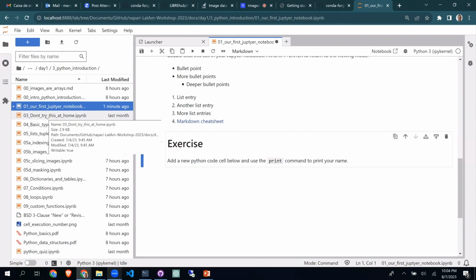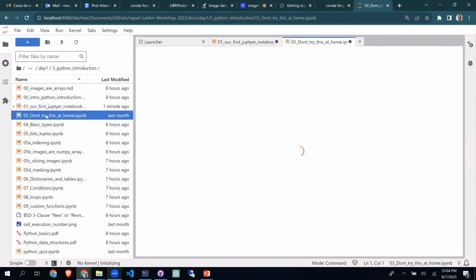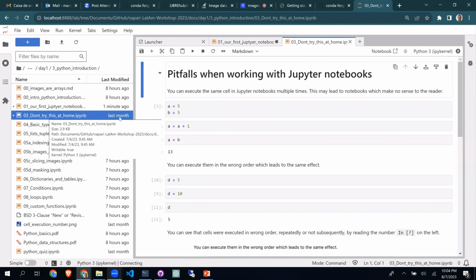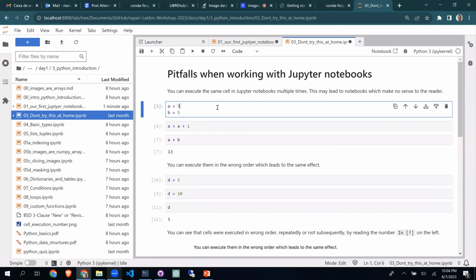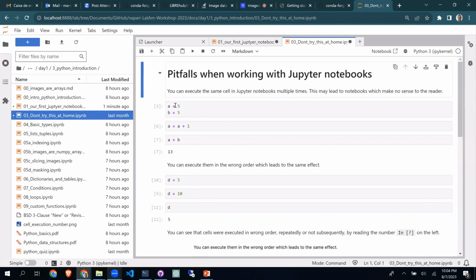Then I'm going to start the second notebook here, which is called Don't Try This at Home. We're going to do it together here. So that's what I mentioned before with the order of execution. If you look at this notebook, you see here that A has value 5. Imagine you got this notebook from somebody. So A has value 5 and B has value 5. Then we see here that A receives A plus 1. So this means that A was 5 plus 1. So now A has a new value, which should be 6, right?